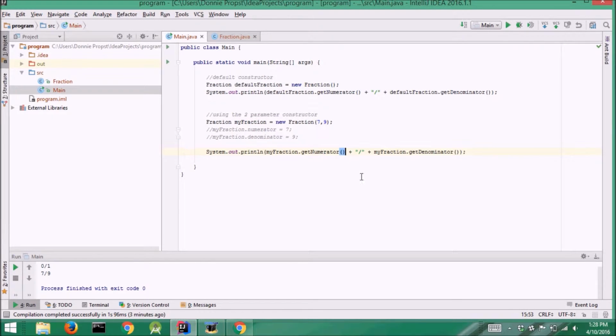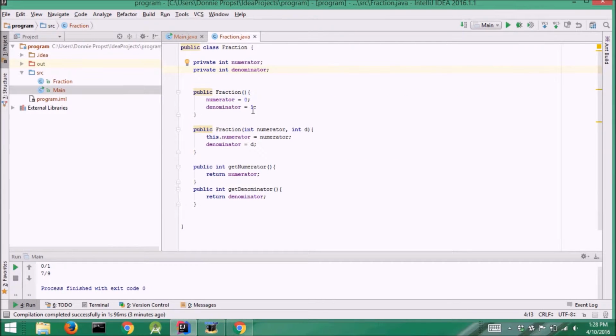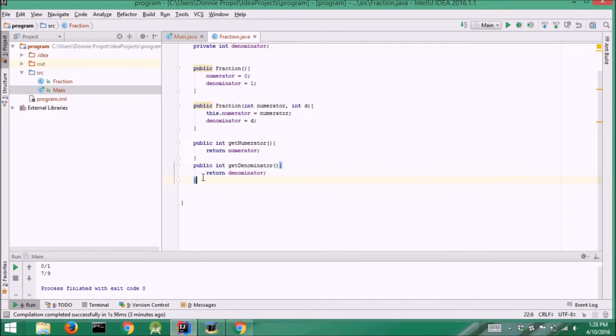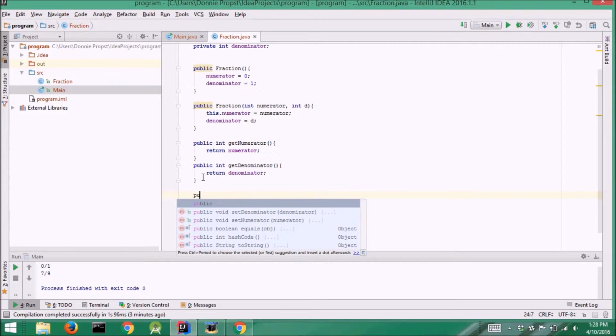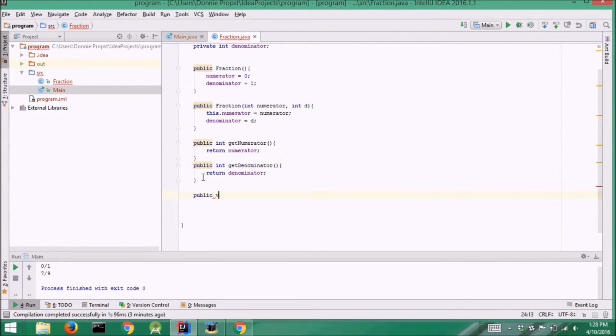And you may be wondering, well, why would I do this? Because that other way was a lot shorter. And that's a good question. And as an example, we're going to write the setter methods. So let's say public, and then the return type for this is void, because we don't need to return anything. So we just need to say setNumerator, and we're going to pass it in a newNumerator. And all we have to do is say numerator equals newNumerator.